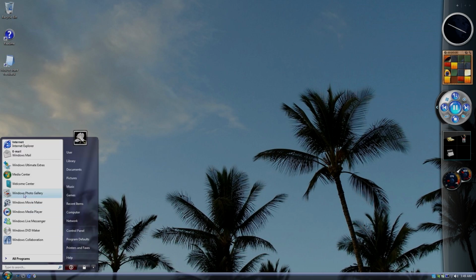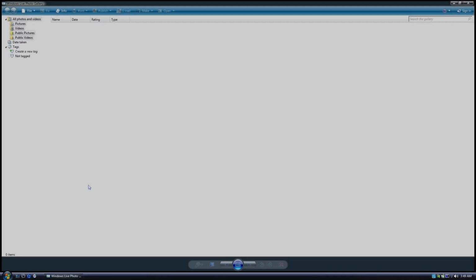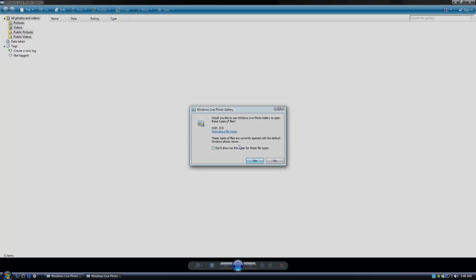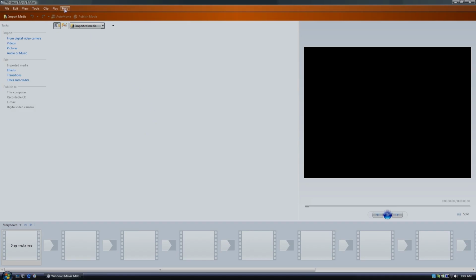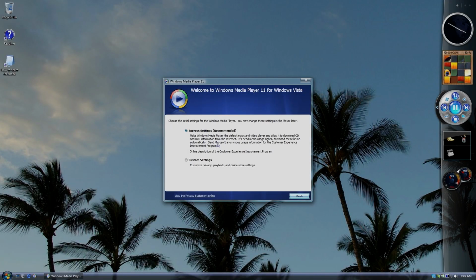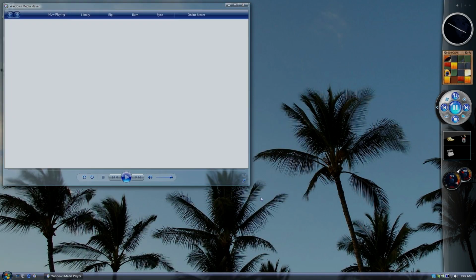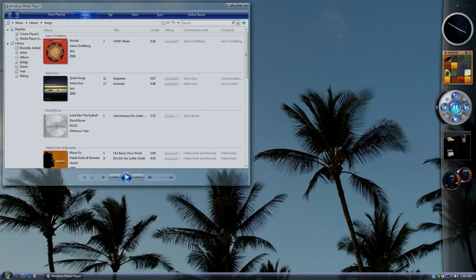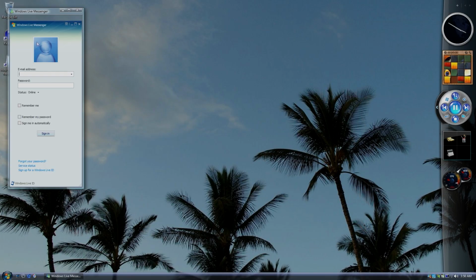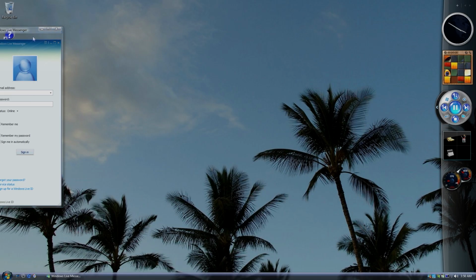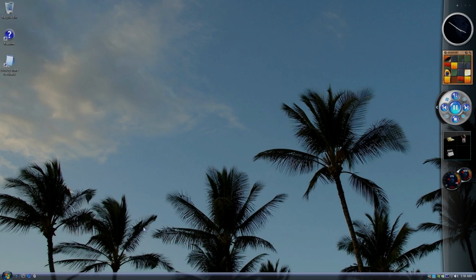It has Photo Gallery, which is actually a reskinned version of Windows Live Photo Gallery. Windows Movie Maker, however, is how it was in Windows Vista. There's Windows Media Player 11. These are all just Windows Vista things for the most part. It's got Windows Live Messenger, which for whatever reason really plays strangely with the theme since I can't move the window at all. Certain things don't work at all, like Windows Collaboration.